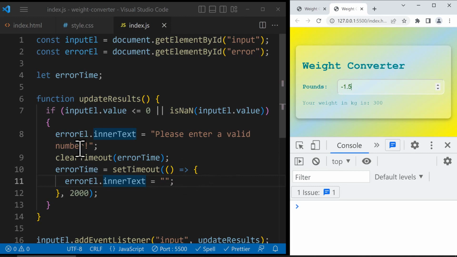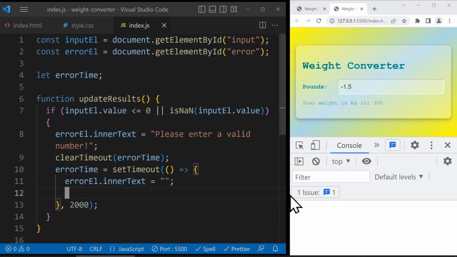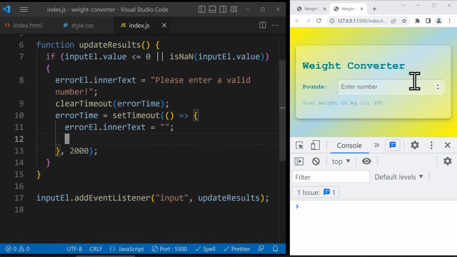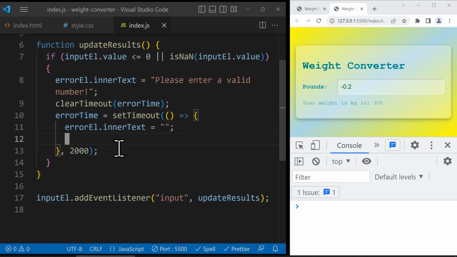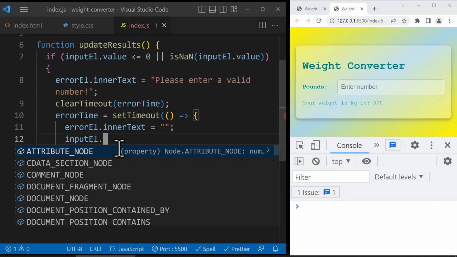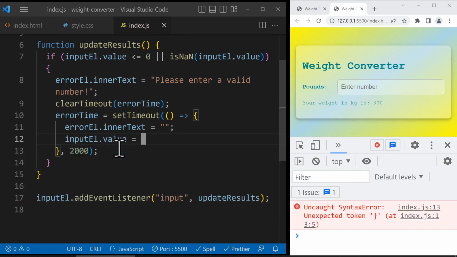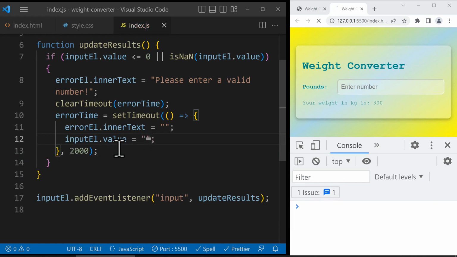After also making the error empty, I want to actually remove the value from the input as well. So now it's -0.2, we get the error. But after removing the error, I want this one to be removed too. So we need to target that input element, and we can just put it here. We just say input element dot value, because we want to change its value, and we want to set the value to an empty string as well.